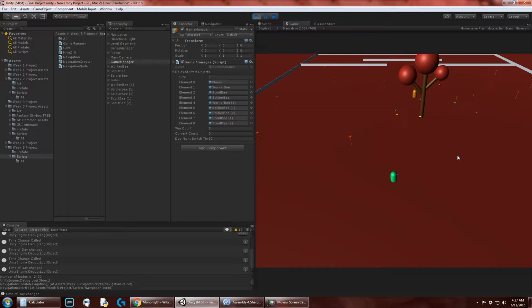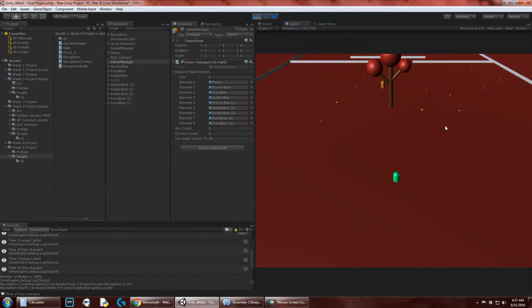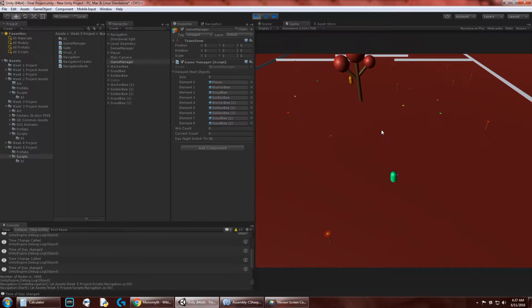So if we push the panic button, I've also modified this to take advantage of the pathfinding structure so that the bees don't line up like they did last time.